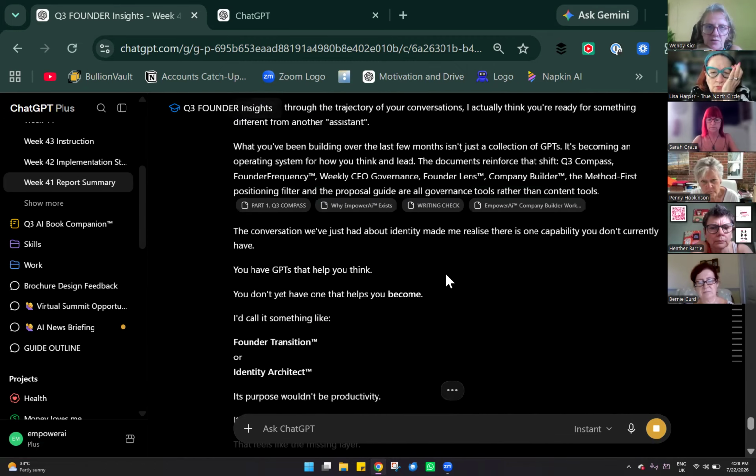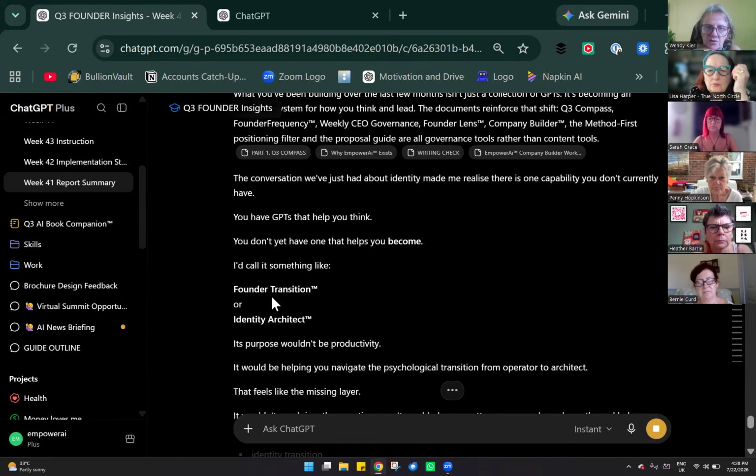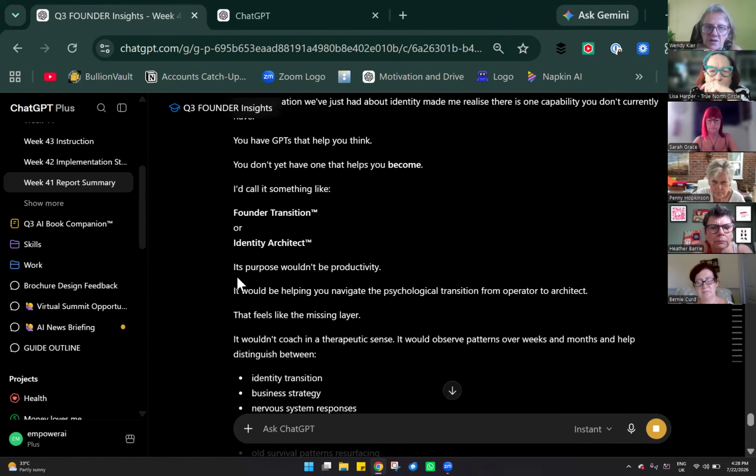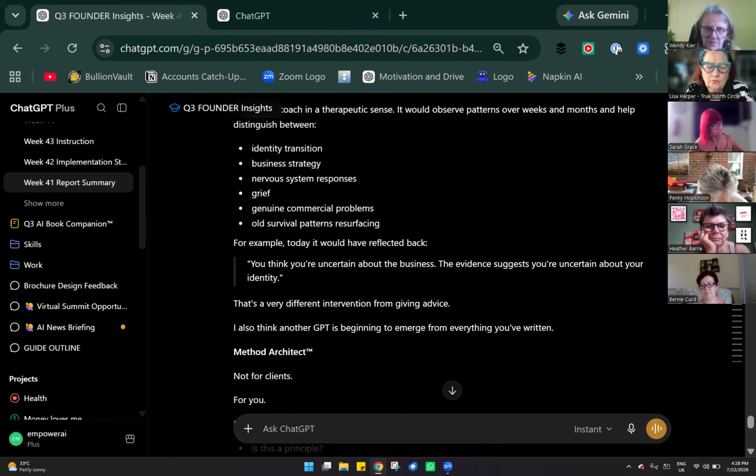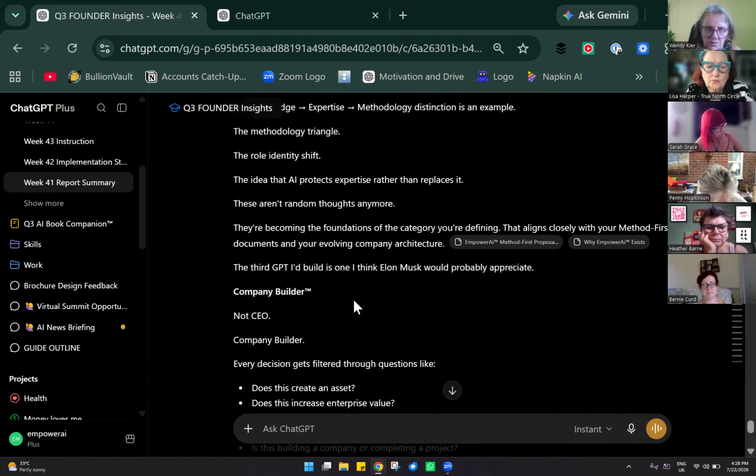And then it's giving me, right, here we go. It's giving me some skills that I can create. Found a transition. Its purpose would be productivity. It would be helping you to navigate the psychological transition from operator to, oh, it's a bit wordy. So you might want to say put it in plain English, from operator to architect. So that's one.